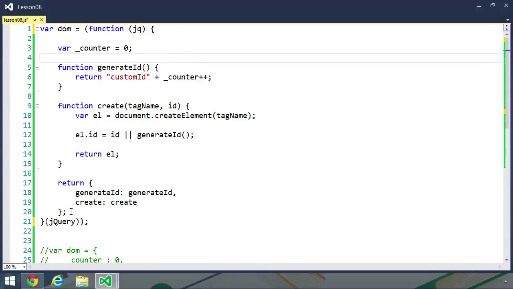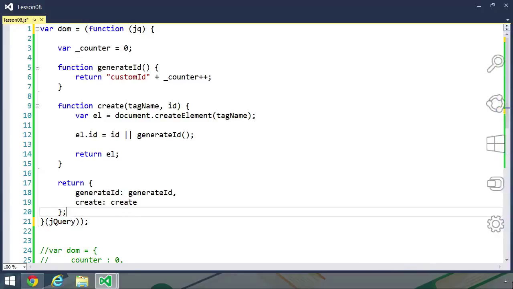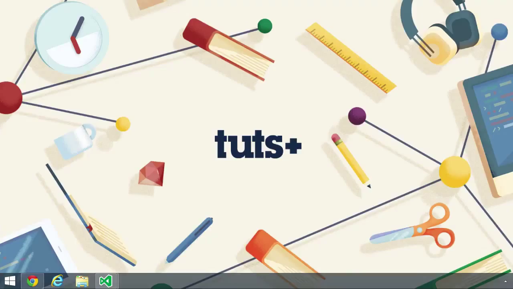And this is wonderful because this gives us the control of how we want to access those other objects or modules or libraries. This module pattern is very simple, but it's also very powerful, and it gives us the flexibility and control that we need in our own code.